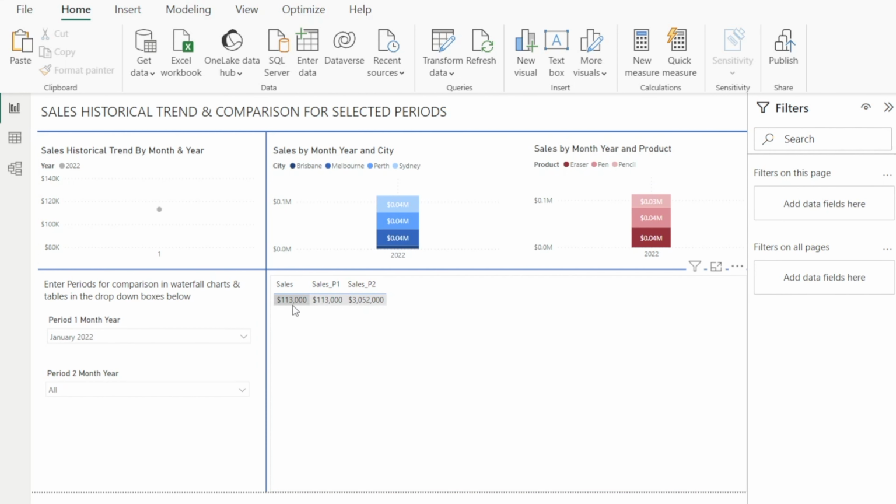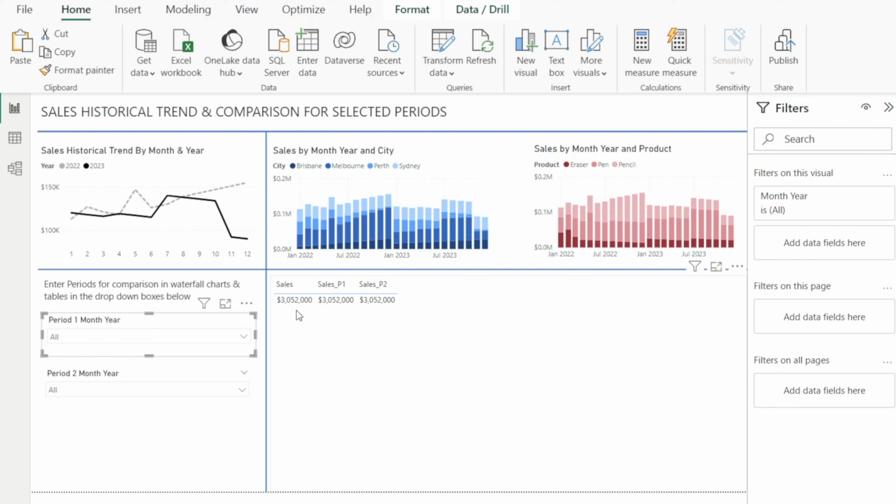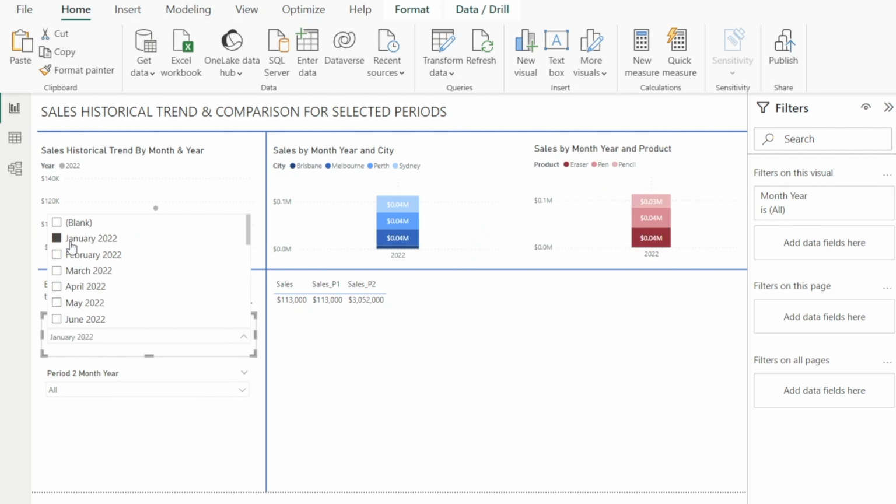It is now only showing 113, whereas sales P2 is still 3 million. Now I'm going to clear that and watch that everything now becomes 3 million, because period 1 will only filter sales P1. So let me do that one more time. As you can see, that table is now filtered.